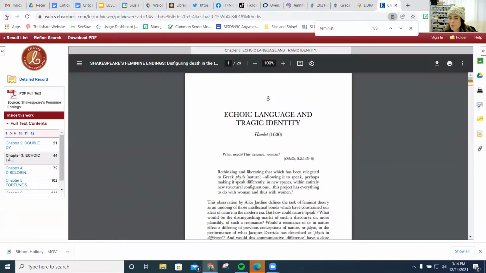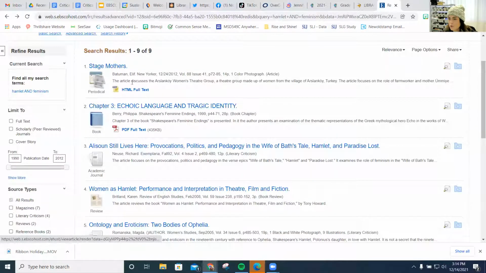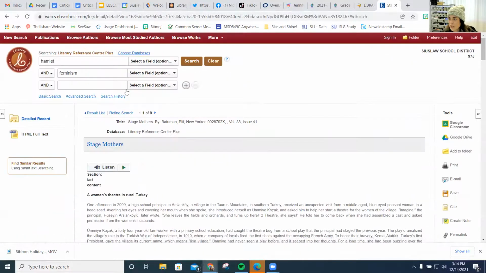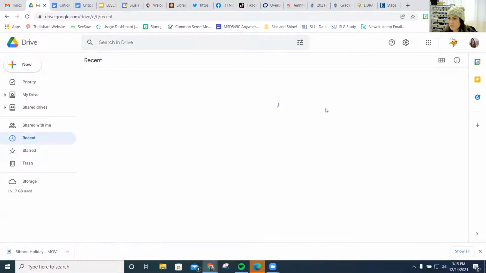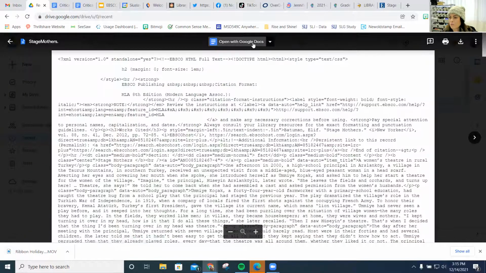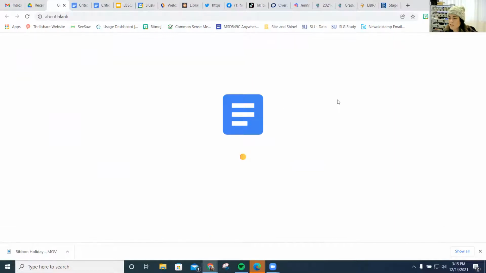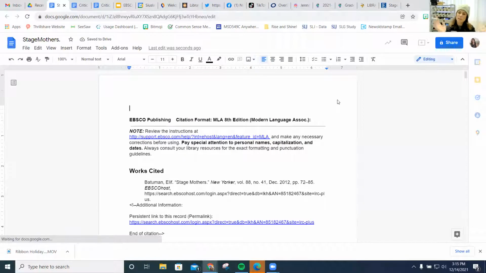I'm actually curious. I'm going to go back, and I'm wondering what it looks like when we save an HTML, if it actually transfers it into a Google Doc. Let's see. There's an HTML. I want to save it to my Google Drive. And OK. And then let's go back to your drive, and I'll do a refresh on recent. And what does that one look like? Stage mothers. Oh, let's open that with Google Docs, because that was a bunch of garbledygook. Beautiful. So the HTML actually transferred into a Google Doc.